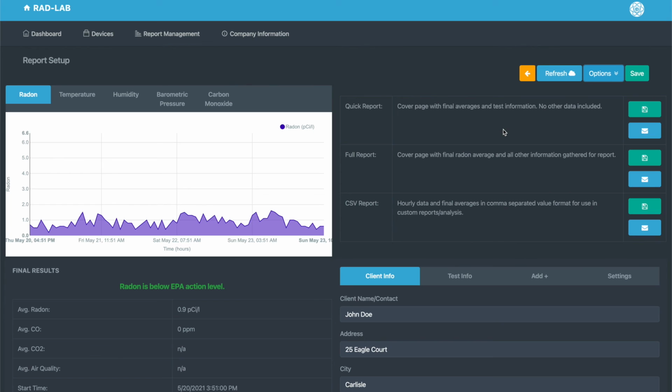Just below the buttons in the top right of the screen, you will see a section designated for generating the PDF report. You have the option to generate a quick PDF report, which is a cover page outlining the final radon result, a full PDF report, which contains every bit of information possible to be included in your report, and a CSV report, which can be used to import your test data into another software or report template.